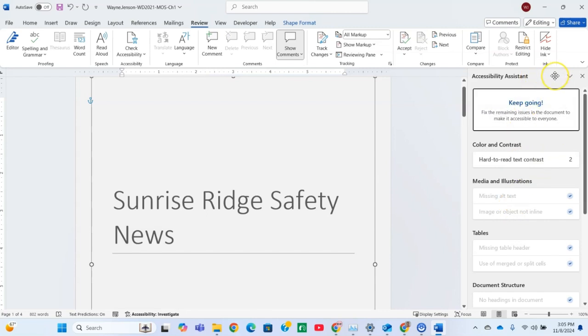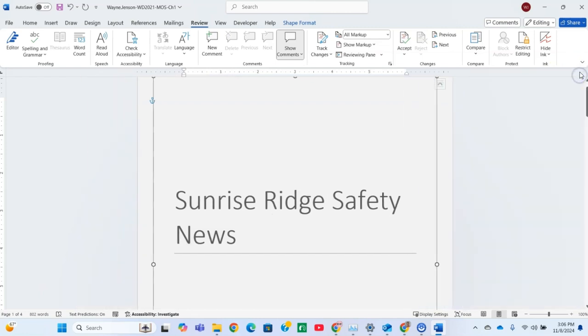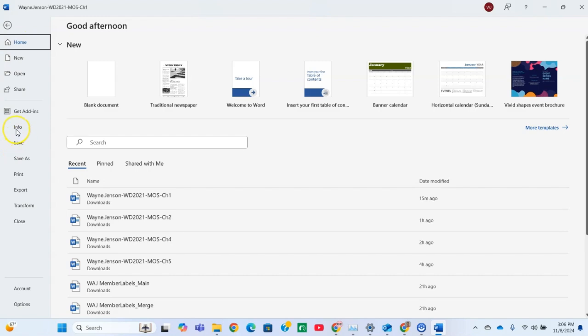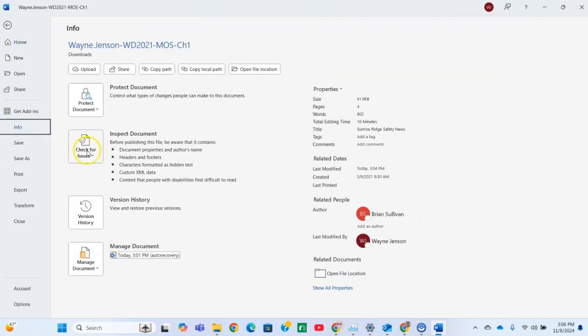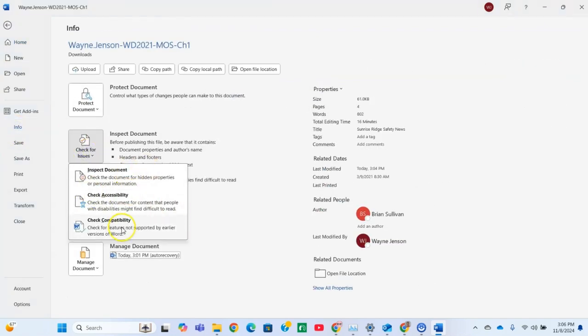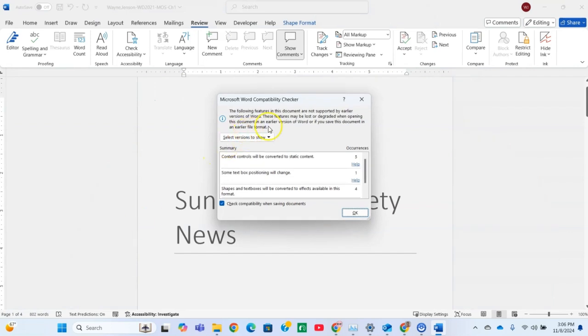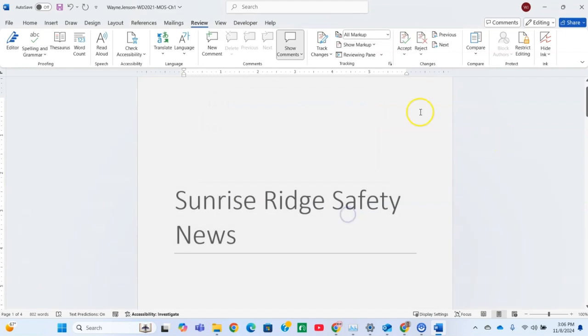Okay, so then we're going to close that and we're going to go for instruction 16. Oh, instruction 15, I almost missed that. Okay, instruction 15, we're going to check for compatibility with previous versions of Microsoft. So we're going to go back to the File Backstage menu, click on Info, Check for Issues, Check Compatibility, and then all we have to do is click OK.